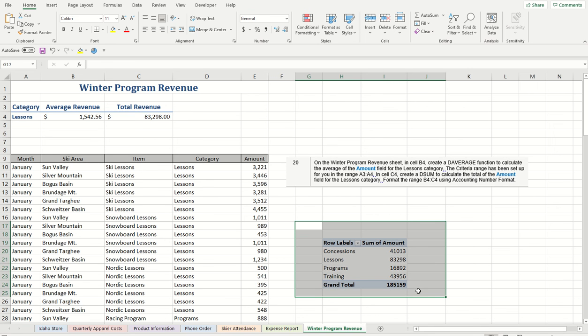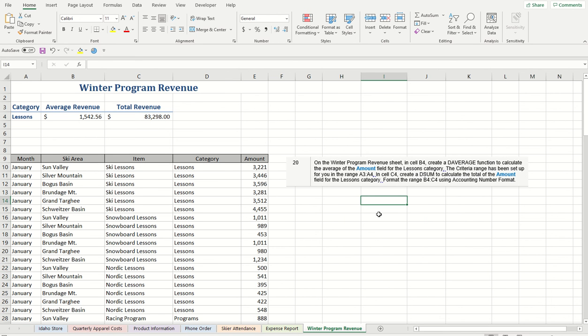I'll just delete this real quick since we don't want that actually graded. And that is how to complete step 20, or at least most of step 20. I think you still need to do some formatting, but that's basically it. Hopefully that was helpful.